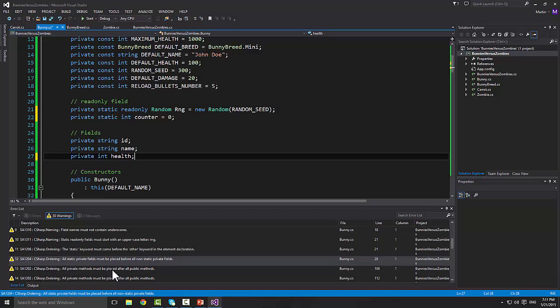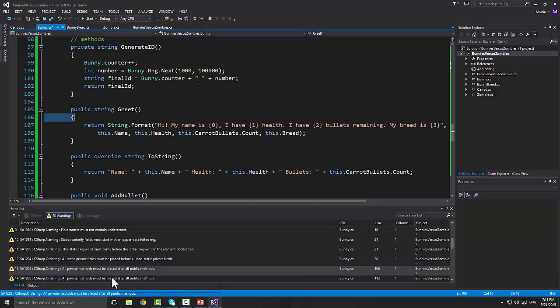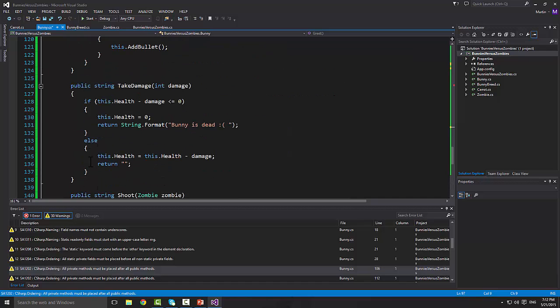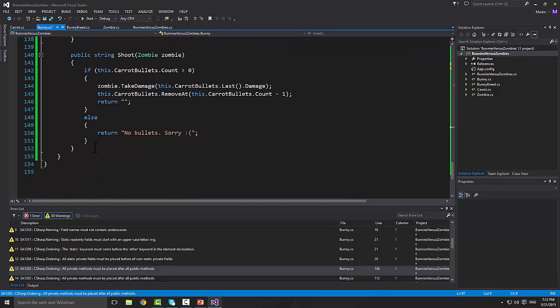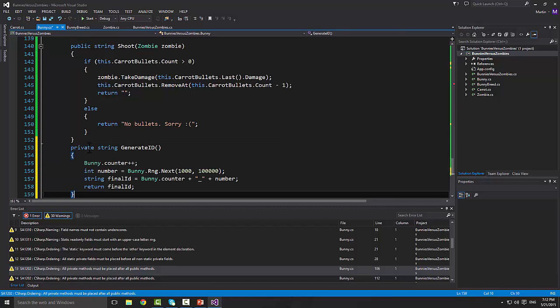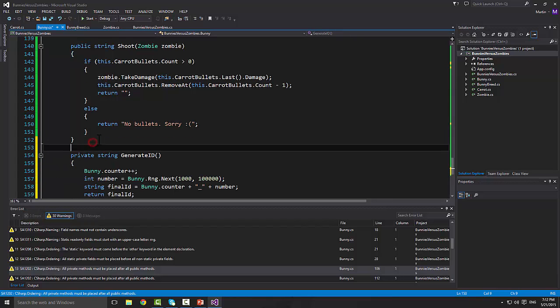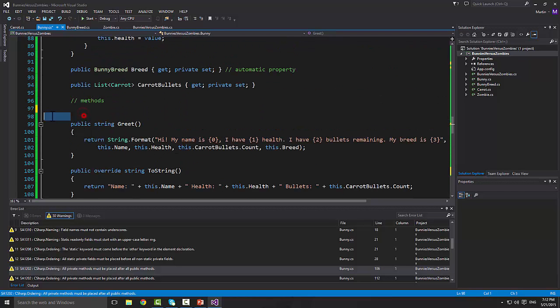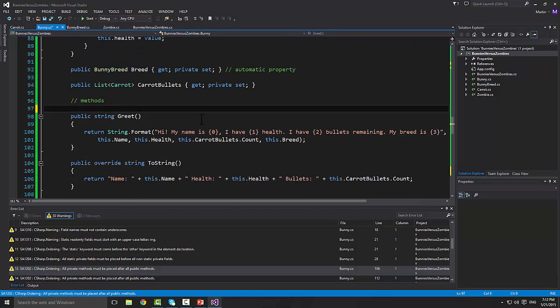Okay, all private methods must be placed after all public methods. So the problem here is that this thing should be somewhere further back down. So toString, then we have shoot, and somewhere around here, I think. Now I have the space, of course. And let's see if I've left anything. So here I have unnecessary space and so on. You get the idea. You just do everything that it asks you.